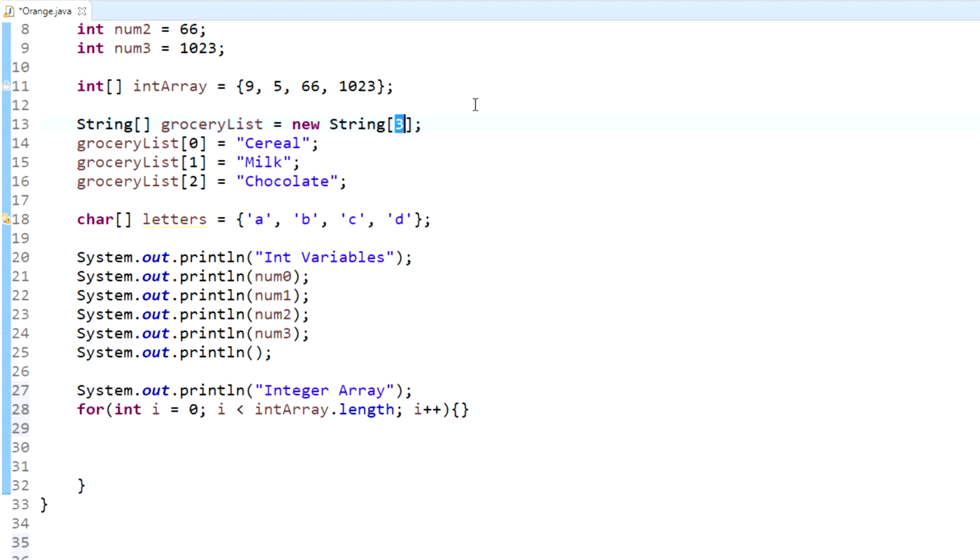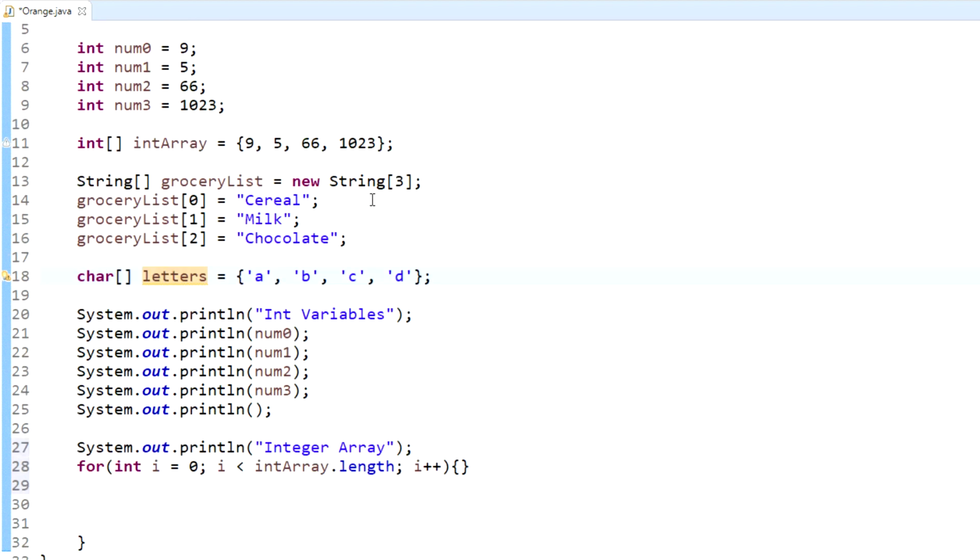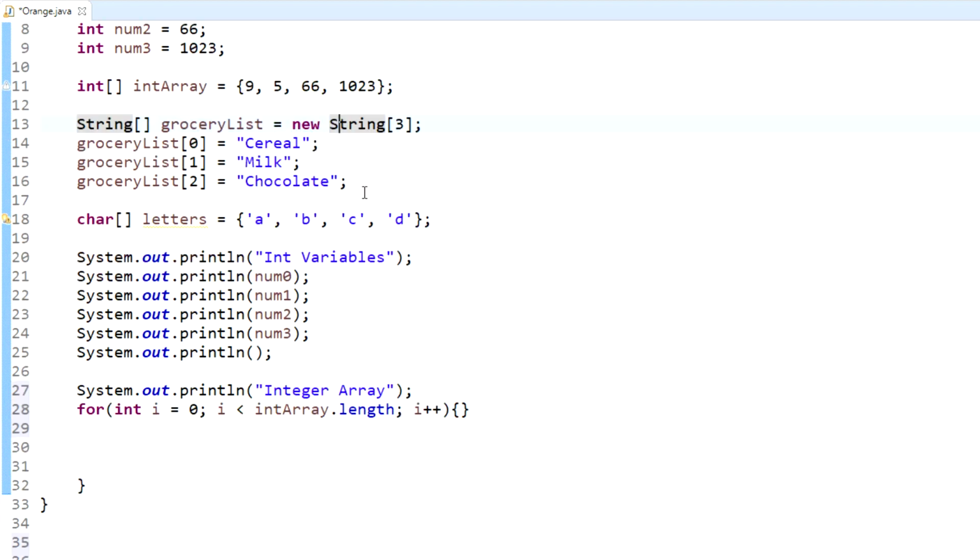Don't get that confused with the index numbers, because the index numbers start at 0. This would be 0, 1, 2, but the total values, it's 3 values. So the length is the actual amount of values it holds, whereas the index is how it's retrieved, how it's stored. And just like this for letters, this would be a length of 4, but the indexes are 0, 1, 2, 3.